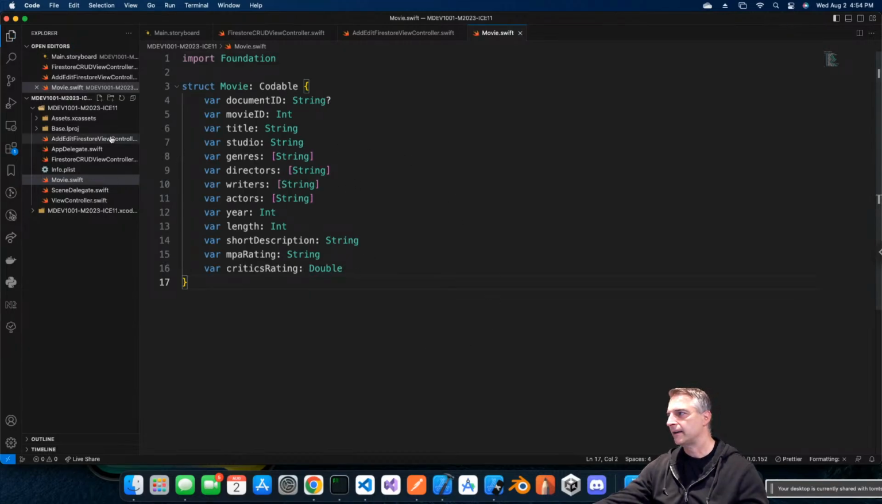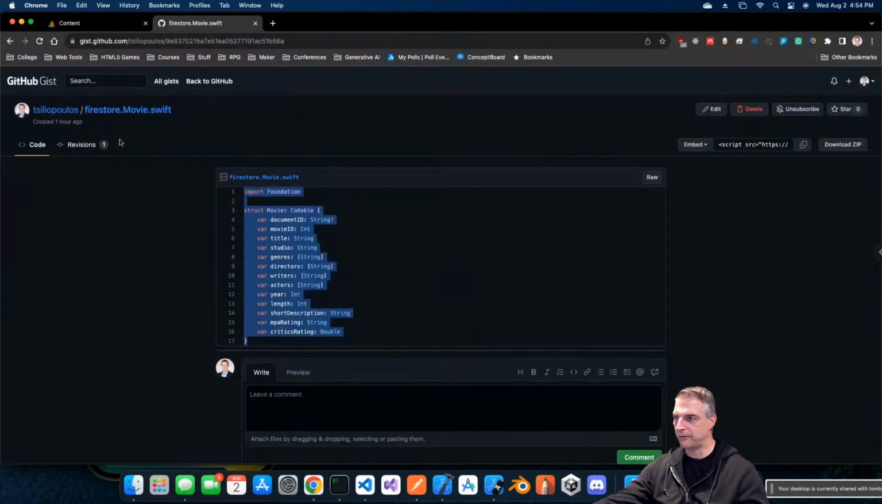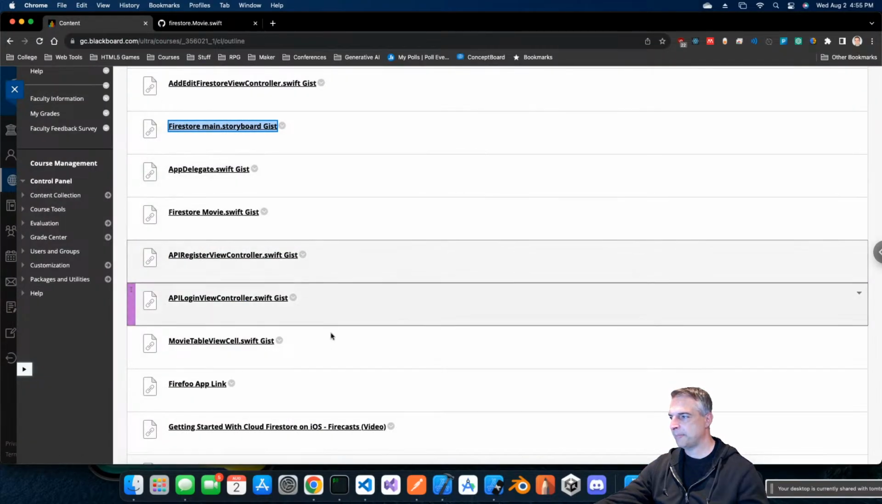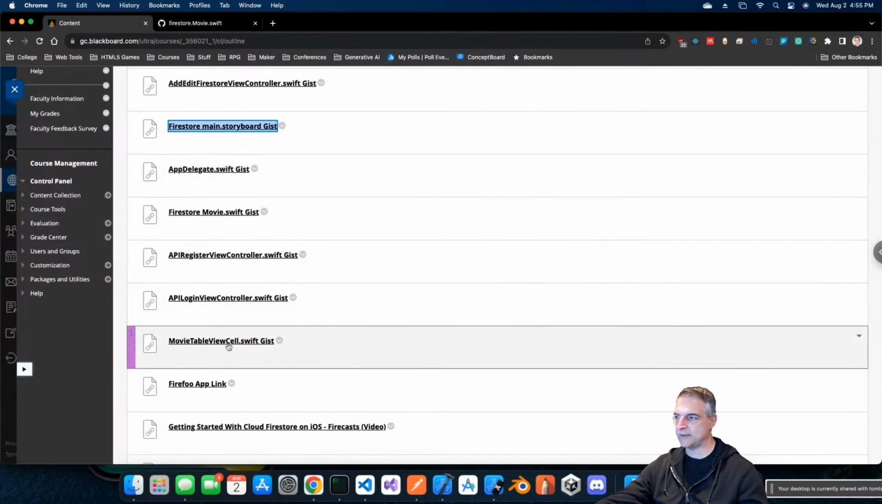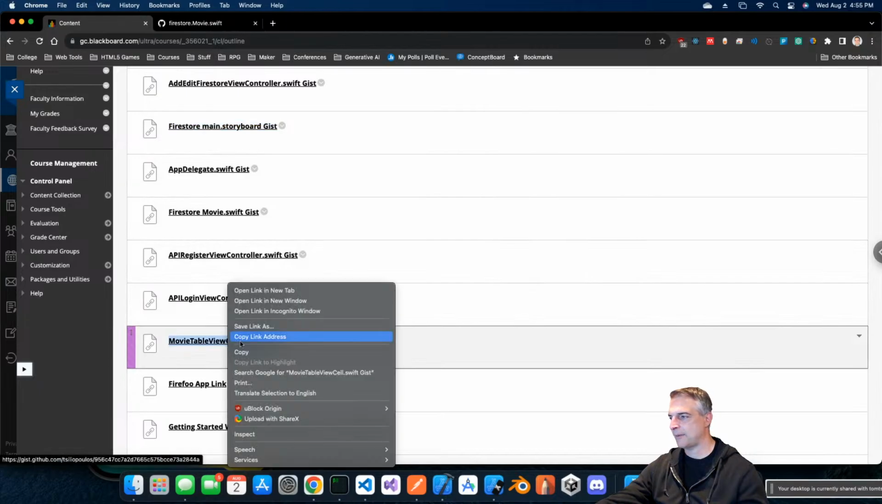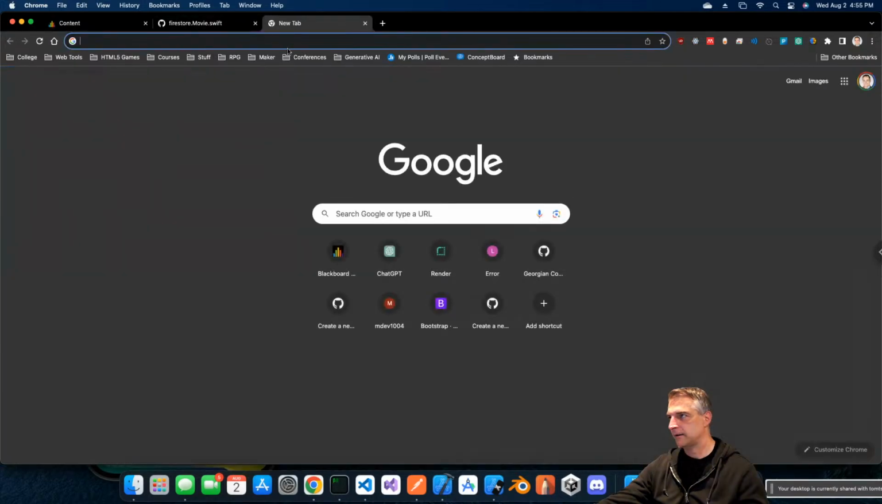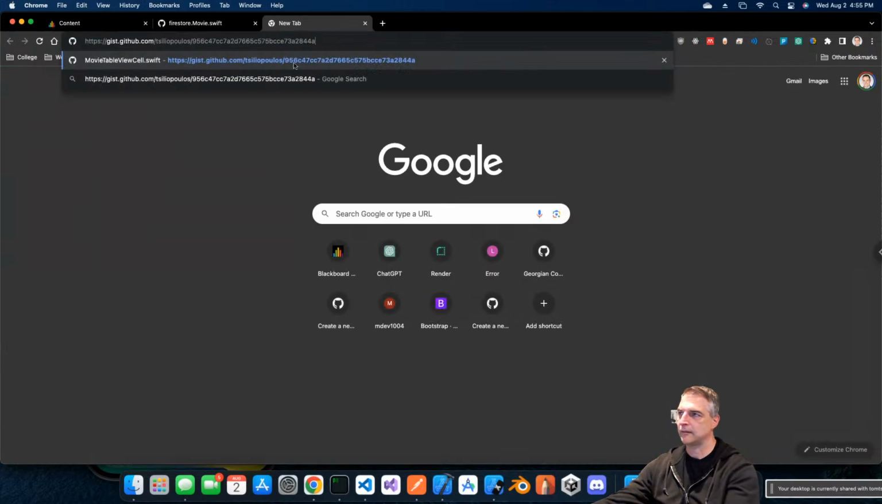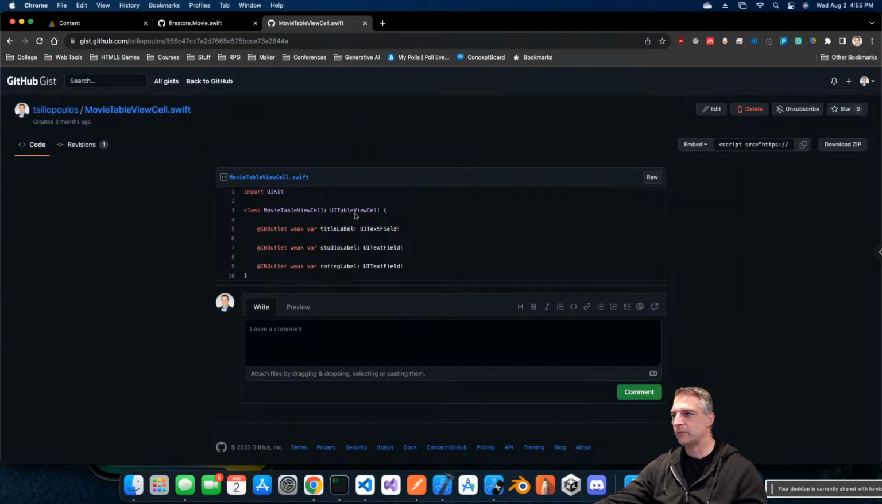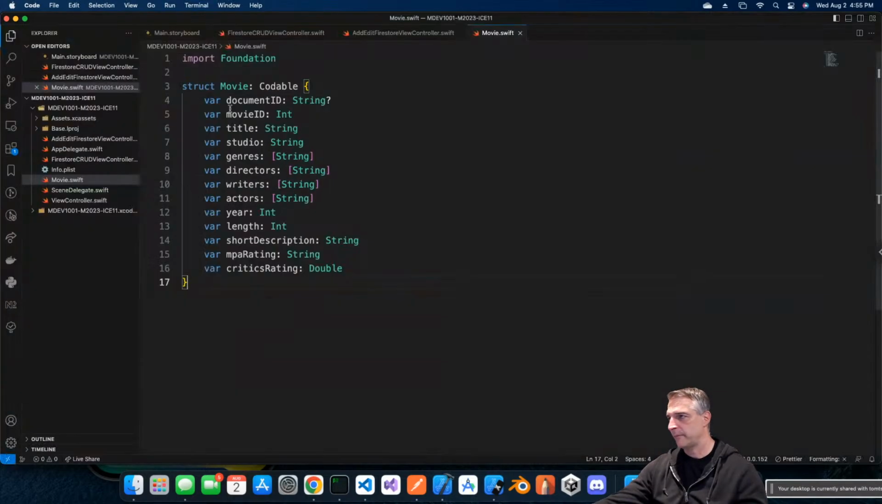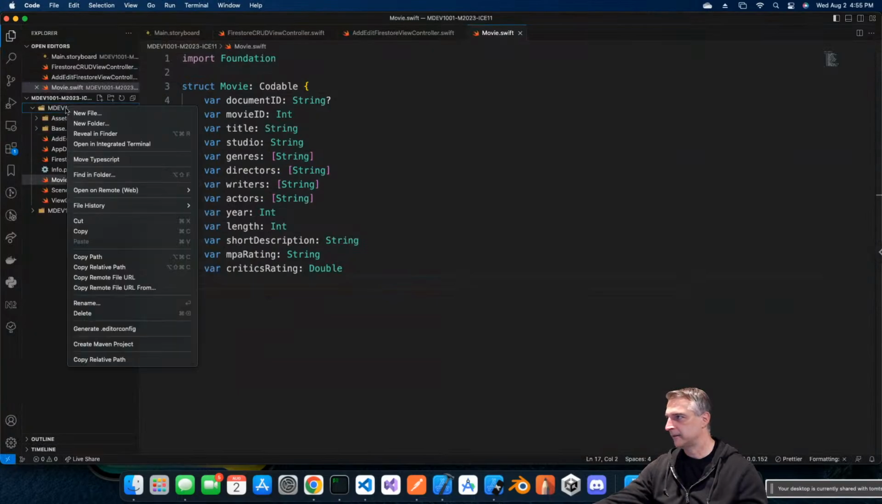That's very good. Now we have our movie table view cell, if I'm not wrong, is what I made it. I'm going to go back to the content here because this is all required stuff. There's a movie table view cell.gist. I'm going to copy that one, and it's going to go in here directly. There's my table view cell. I'm just going to grab this part, movie table view cell.swift. Copy. Back to this. New file.